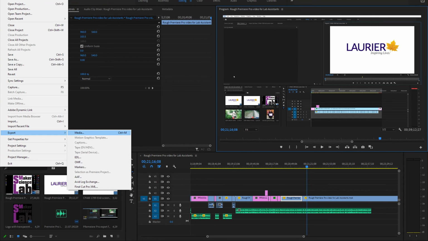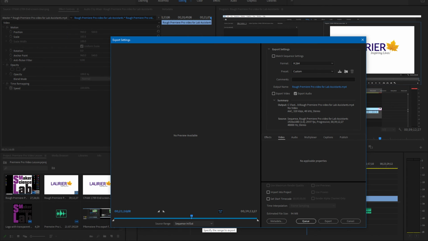Now we select File, Export, Media. We get an Export Settings pop-up box. In this box, at the upper right, we usually uncheck Match Sequence Settings and set the format to H.264. This will give us an MP4 output file and 1080p resolution. It will work well and look good on a variety of playback engines, including YouTube, Twitter, Facebook, Instagram, and iPhones.